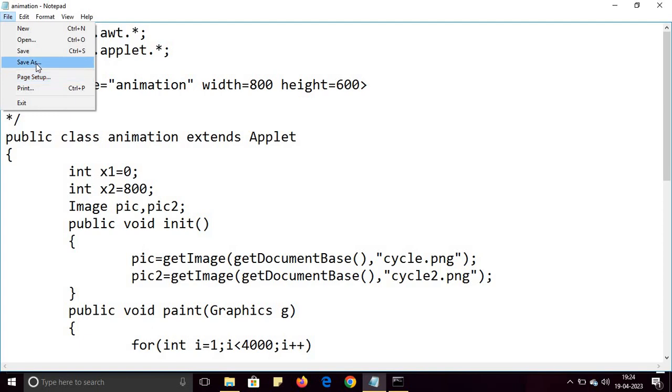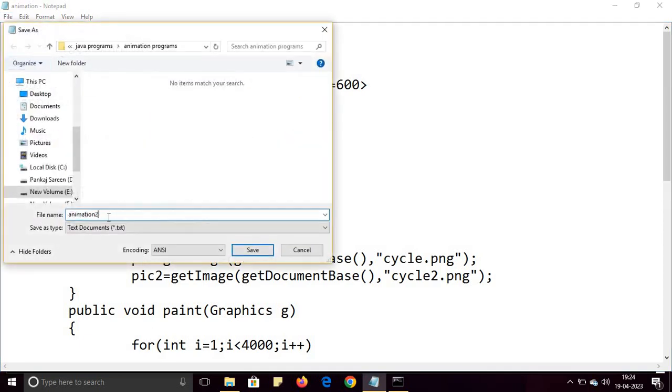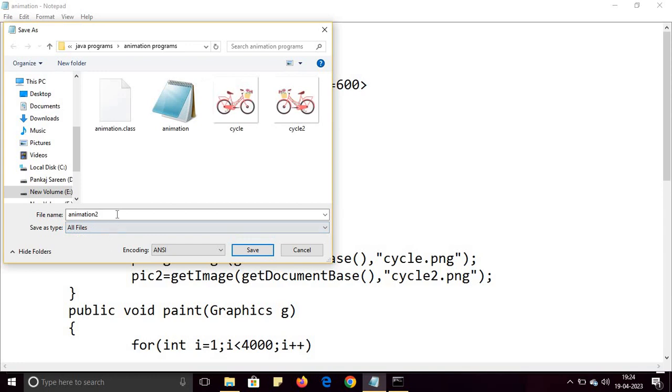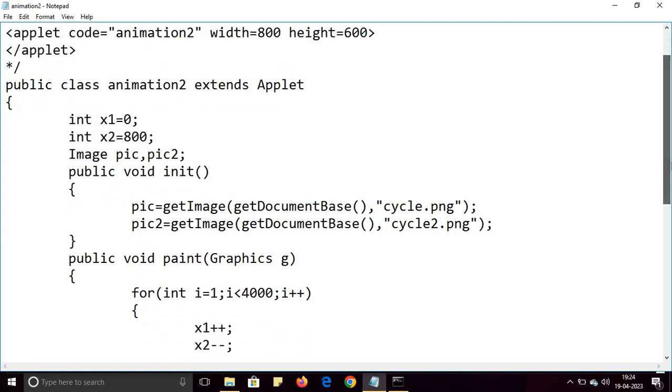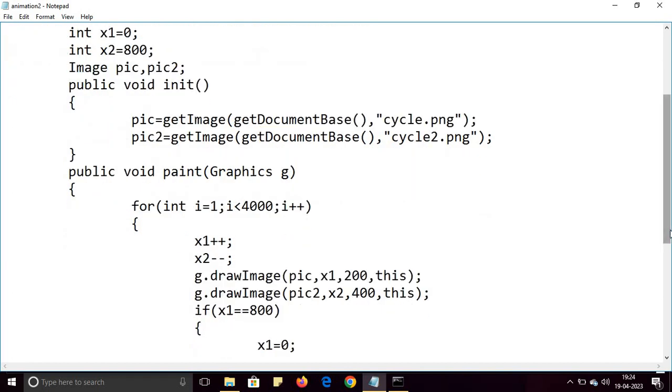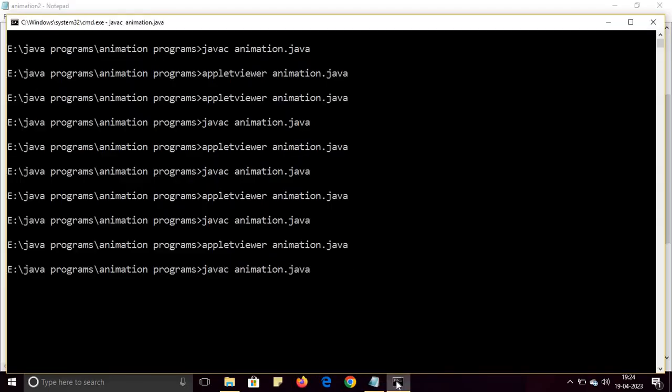Let me resave it. So I will save it as animation 2, save as all files. So Animation2.java, I will change its name to Animation2, and in this Animation2, let me change the value to 200 because I want both the cycles in front of each other. Let me show you the output first.